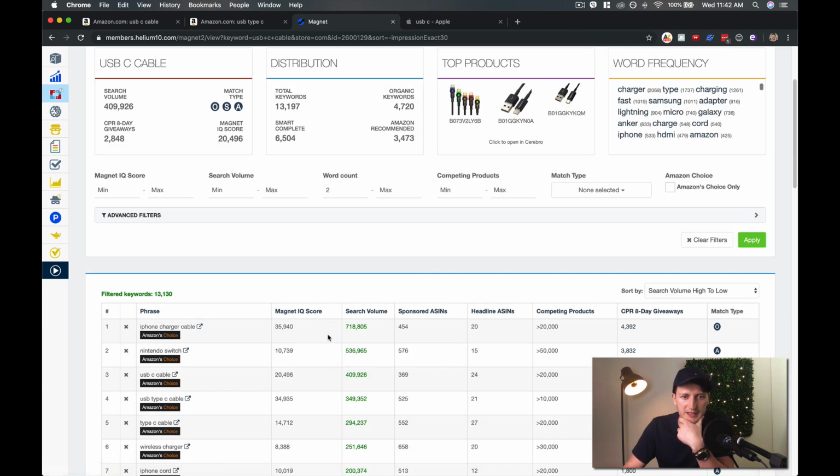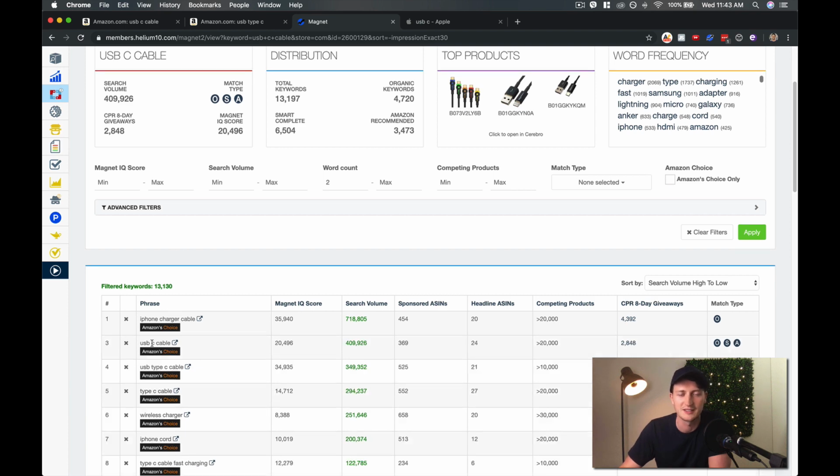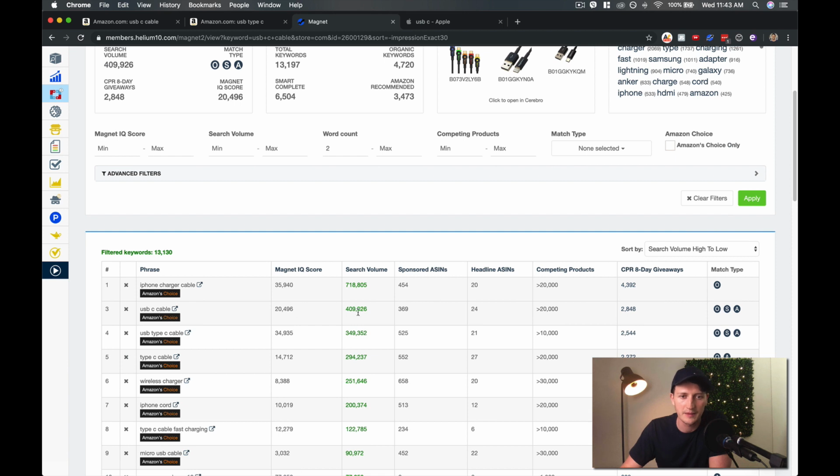and just make sure that you can see which keywords, and these are not going to be 100% perfect for your product, but you have to manually sort through these. So Nintendo Switch clearly isn't for us. It's not what we're going for, so we just get rid of it. And you can see USB-C cable has 409,000 searches every single month. USB Type-C cable has 349,000 searches. And even if you get rid of the USB, if you're just going for Type-C cable, it has 294,000 searches.